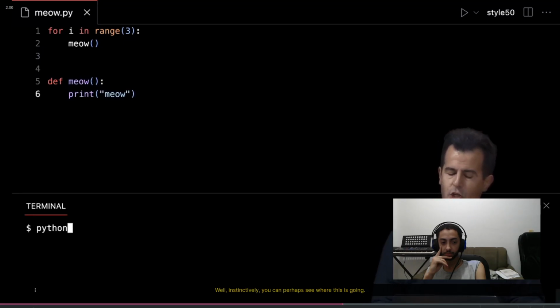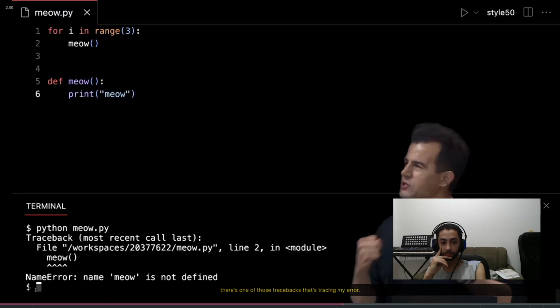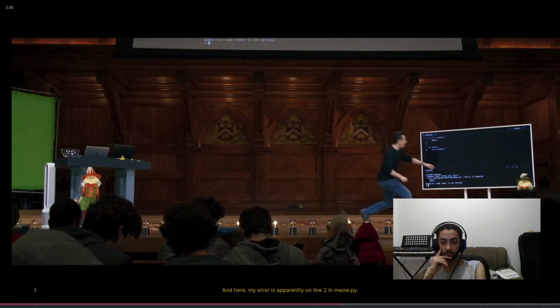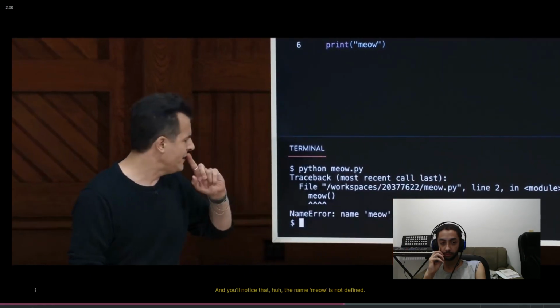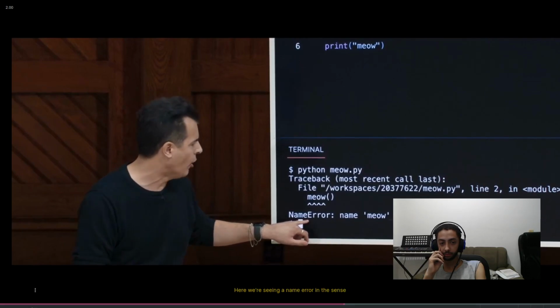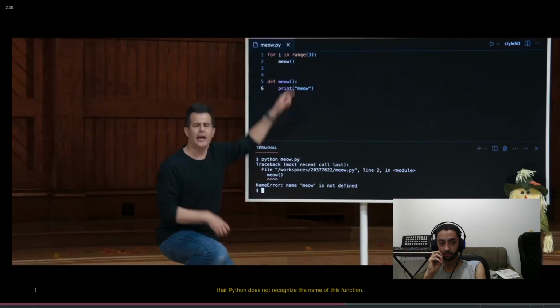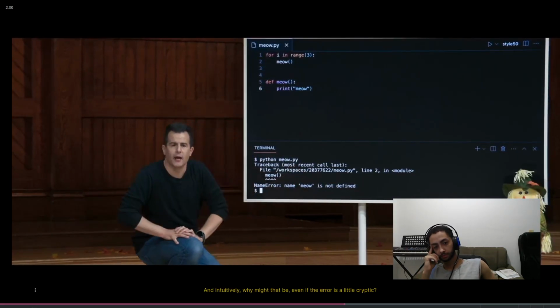Well, instinctively, you could perhaps see where this is going. If I run python of meow.py and hit enter, there's one of those tracebacks that's tracing my error. And here, my error is apparently on line 2 in meow.py. And you'll notice that the name meow is not defined. And so previously, we saw a different type of error, a value error. Here we're seeing a name error in the sense that Python does not recognize the name of this function. And intuitively, why might that be? Even if the error is a little cryptic, yeah.